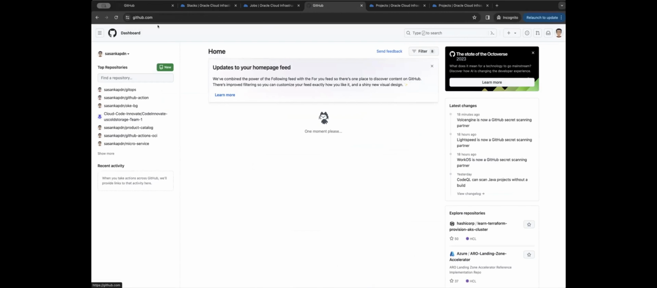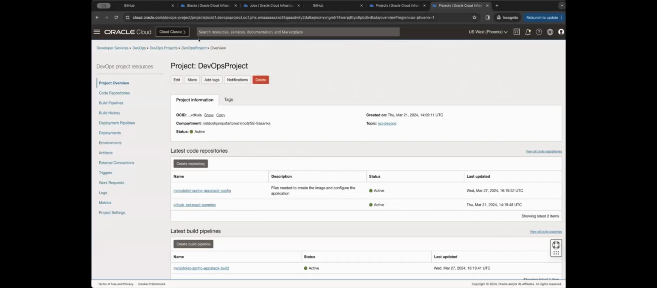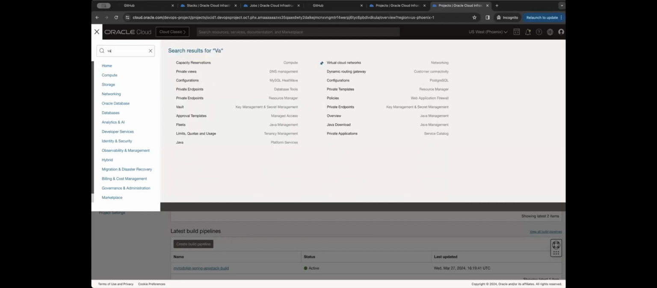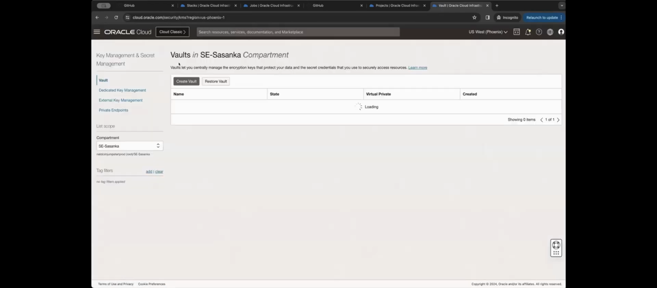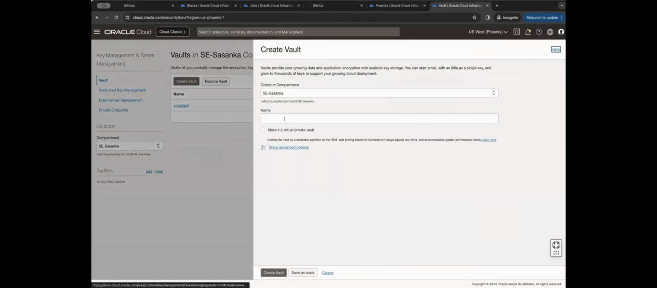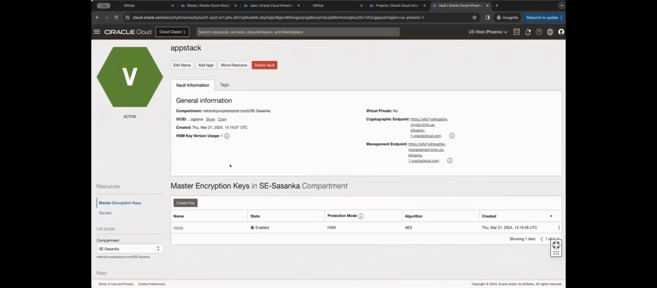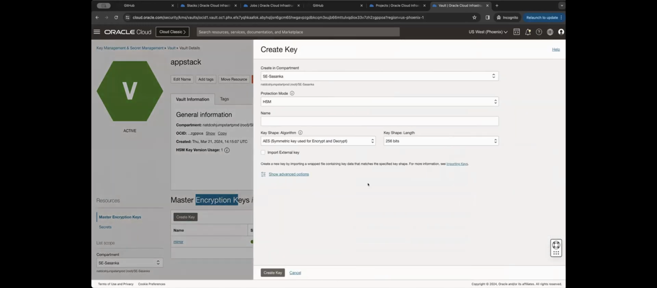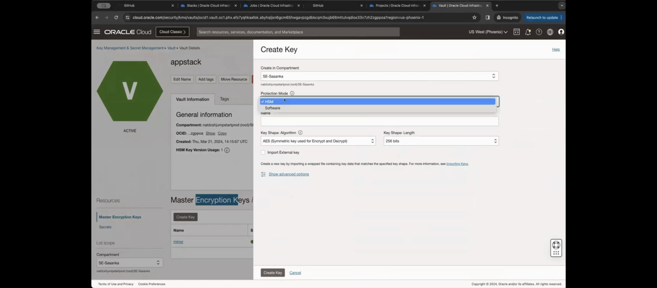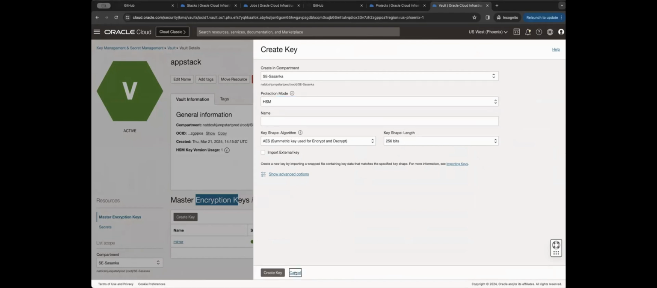So once you have the personal access token, you need to go to the vault, and you can create a vault here and just select the compartment and give the name. Right now I already created one, and I'll go inside the vault. And inside the vault, you need to create a master encryption key. Here, you can use either the HSM or software, and then you can specify the algorithm and the key shape, and you can create the key.